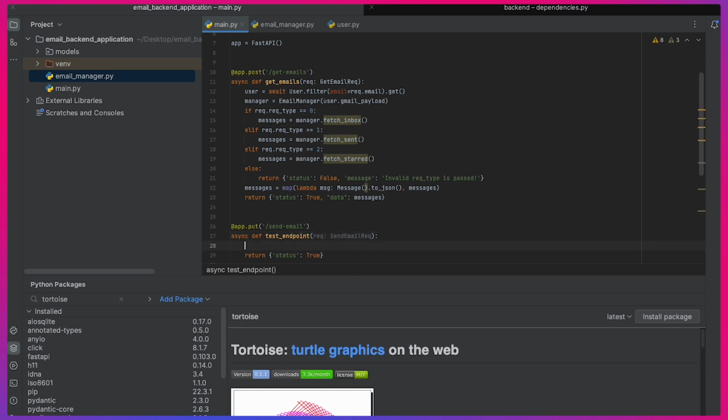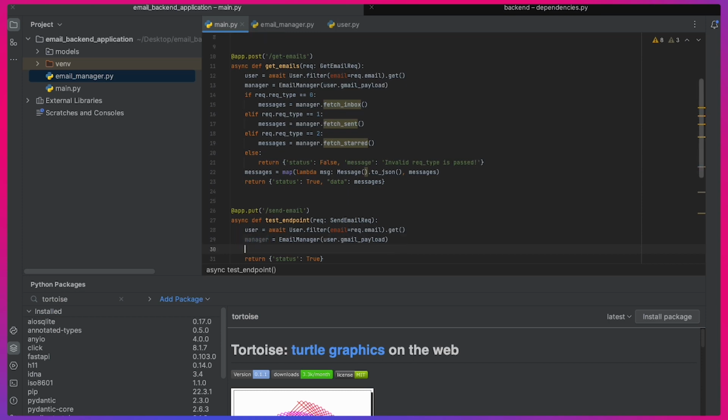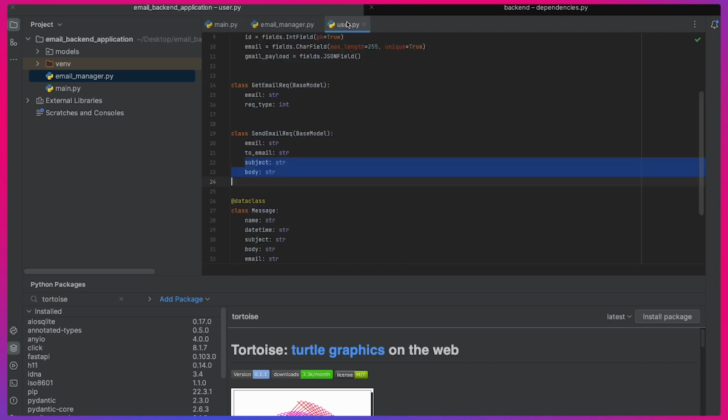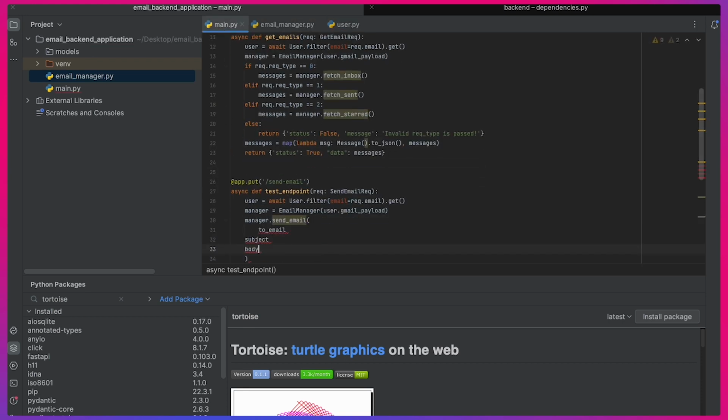So once we have that, we simply have to do the same thing to fetch our user and get it, right? So request.email, we'll be getting the manager dot send email function we will use, and this function will take a few things, and those few things we will be having in our model. So here it will take two emails, subject and body. So we can simply pass those things to the model from our request.